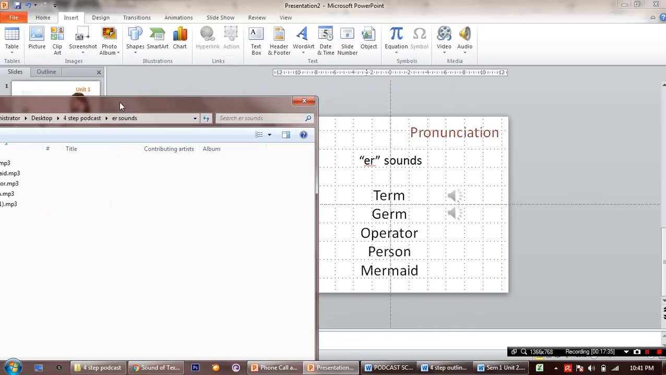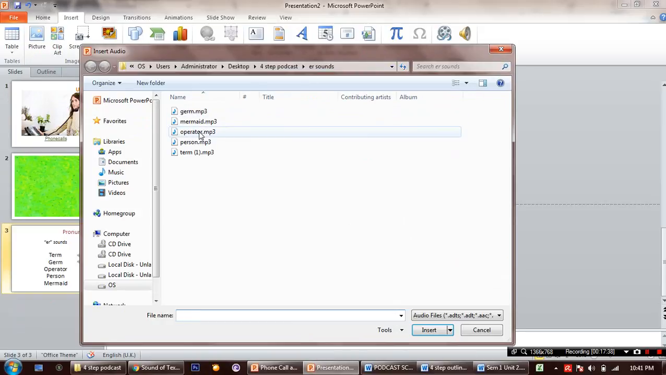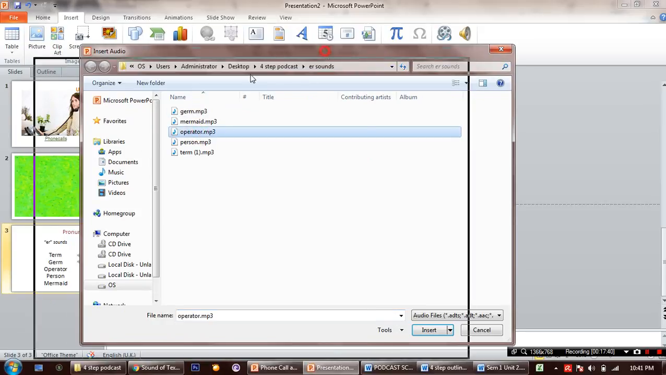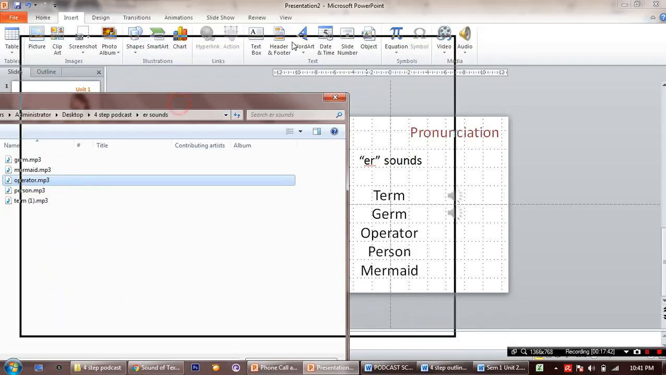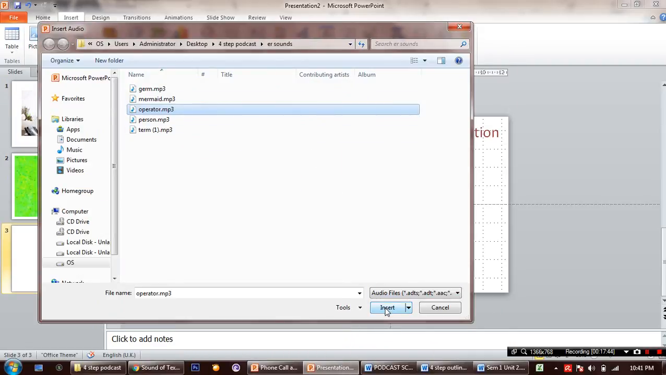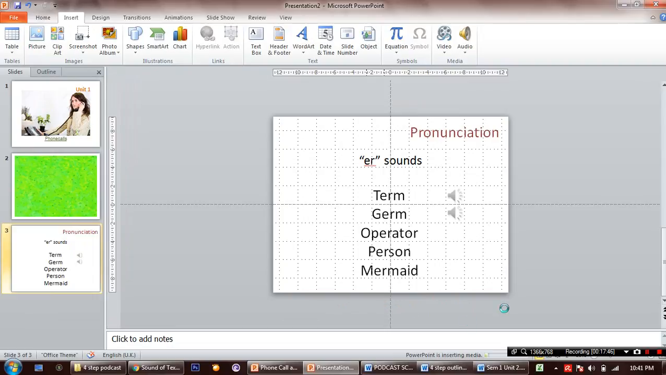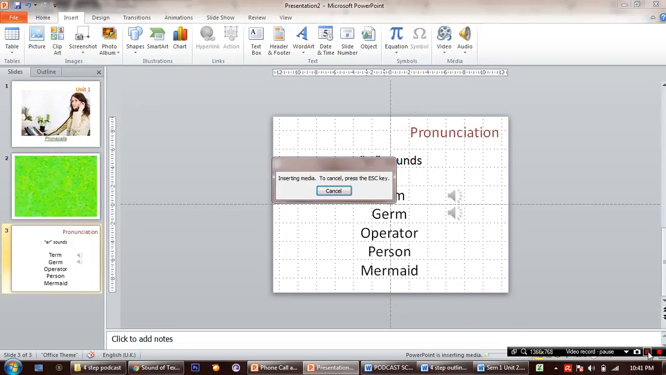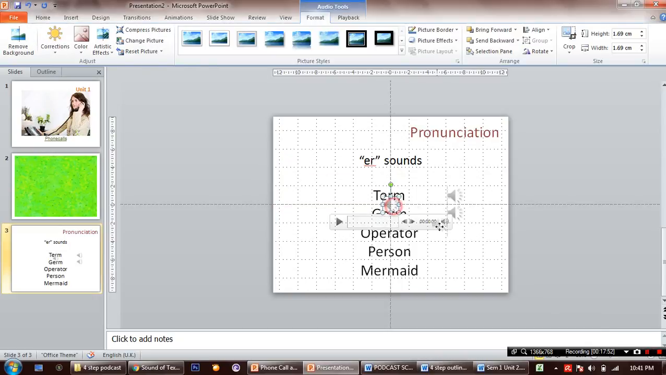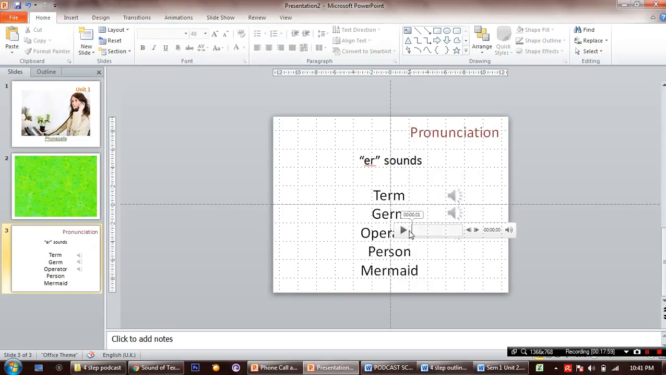Find your audio and then, alright, operator. Click insert. Wait for it. We have our term, germ, operator. Alright, we're gonna do the same with person and mermaid.